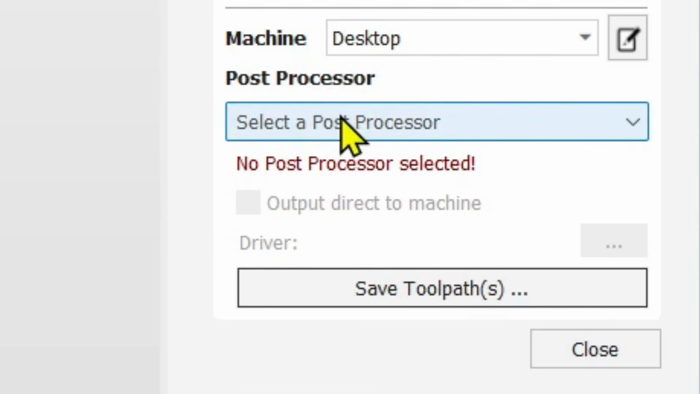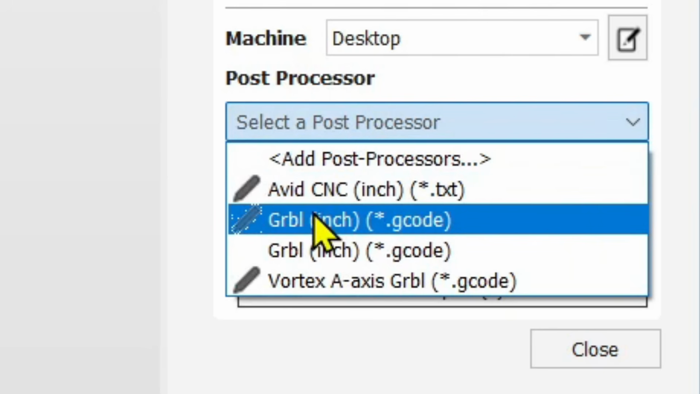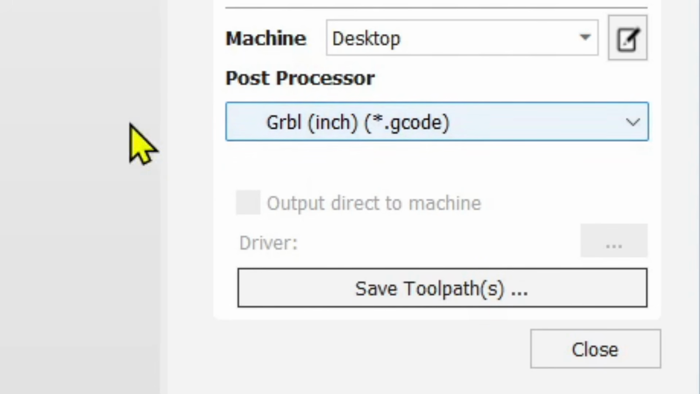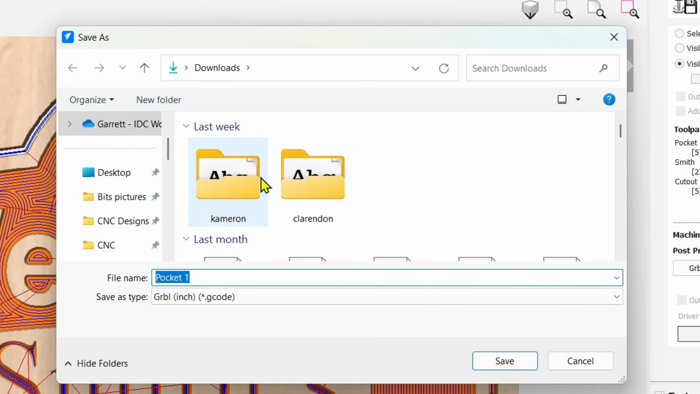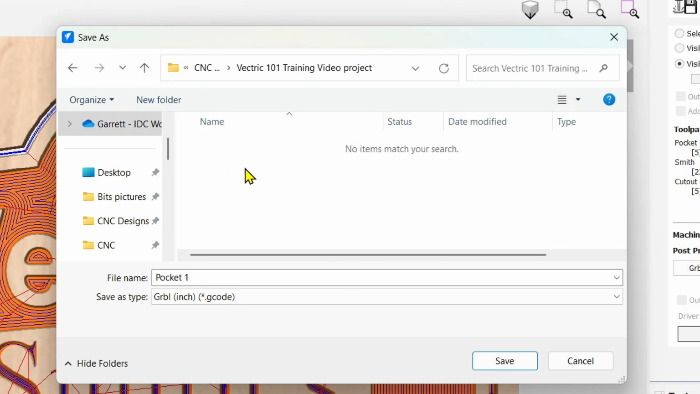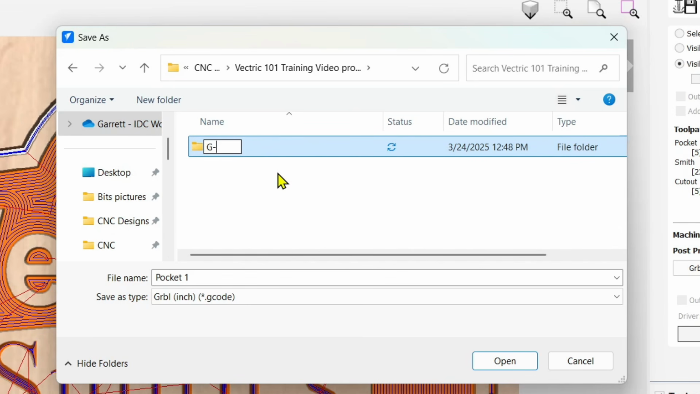Now when you come over to your select post processor field, you open that up and you will see your post processor will be in that field. So I'm going to select that, and now this field has populated with your post processor. Now all you have to do is click Save Toolpaths, and a directory is going to open up. And so we want to tell it exactly where it's going to first send these files. So we're going to go to that folder I created quite a while ago called CNC Designs. And then we're going to go to the Vectric 101 training project. And I am going to just create a new folder, and that folder is going to be called gcode. And hit enter, and I'm going to enter again to get into that.